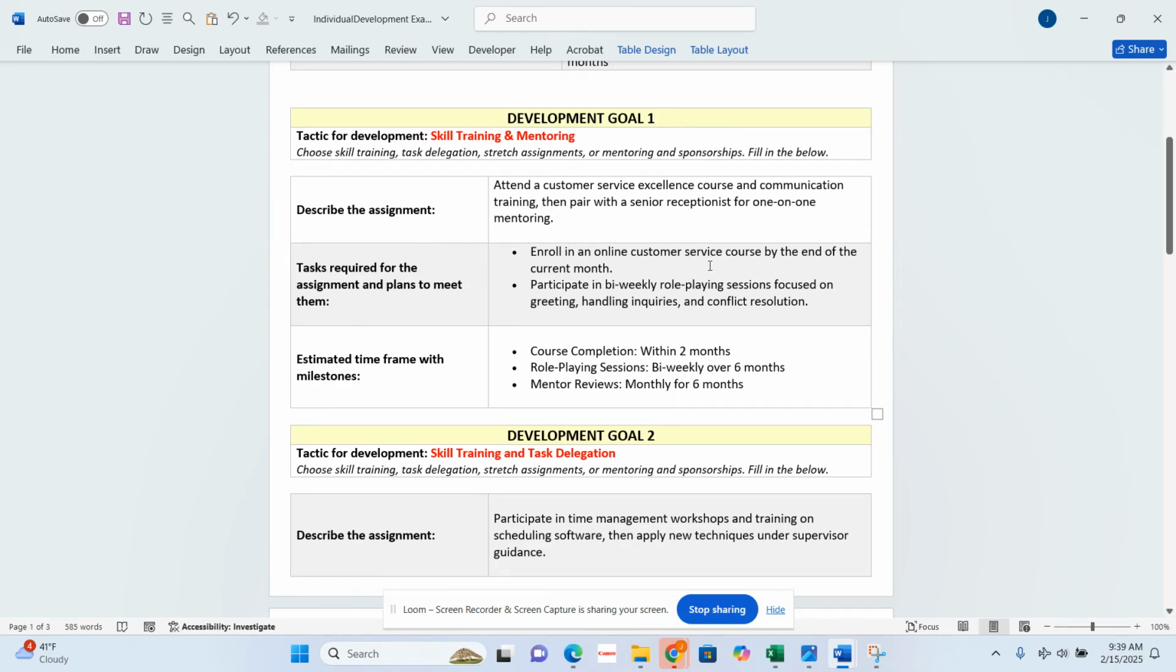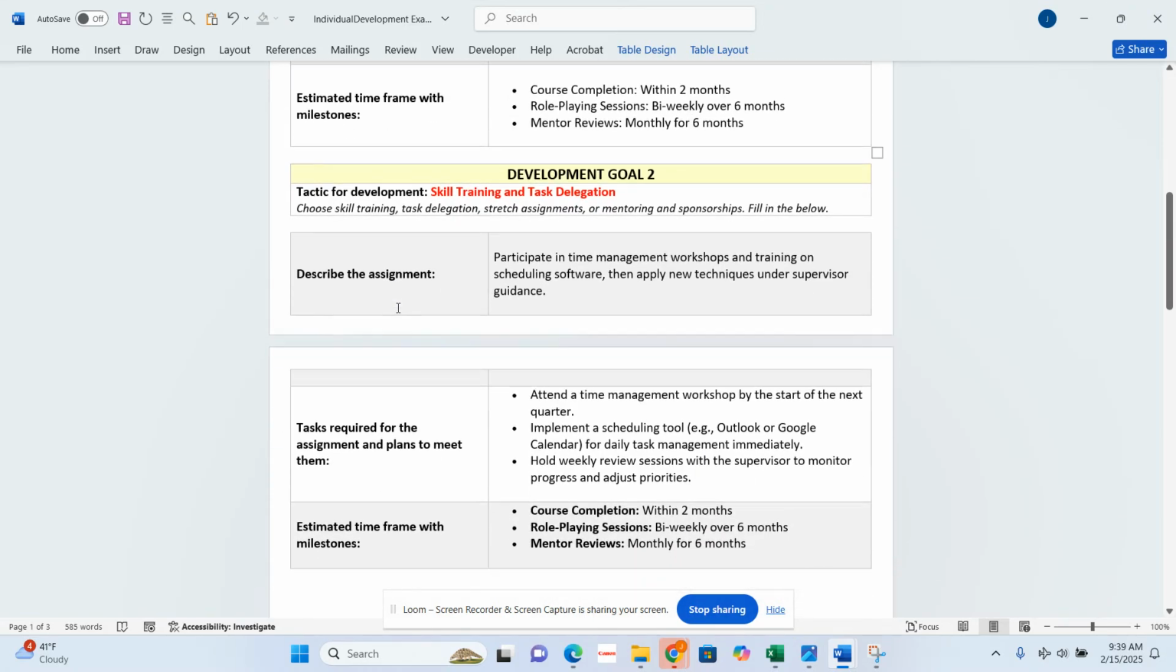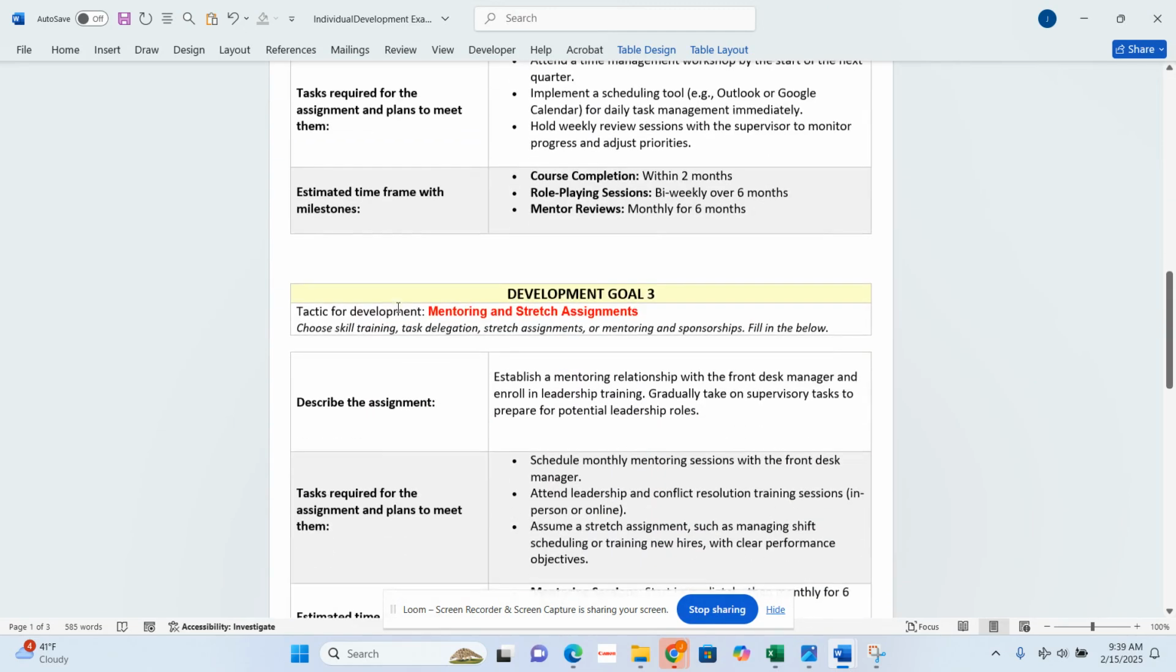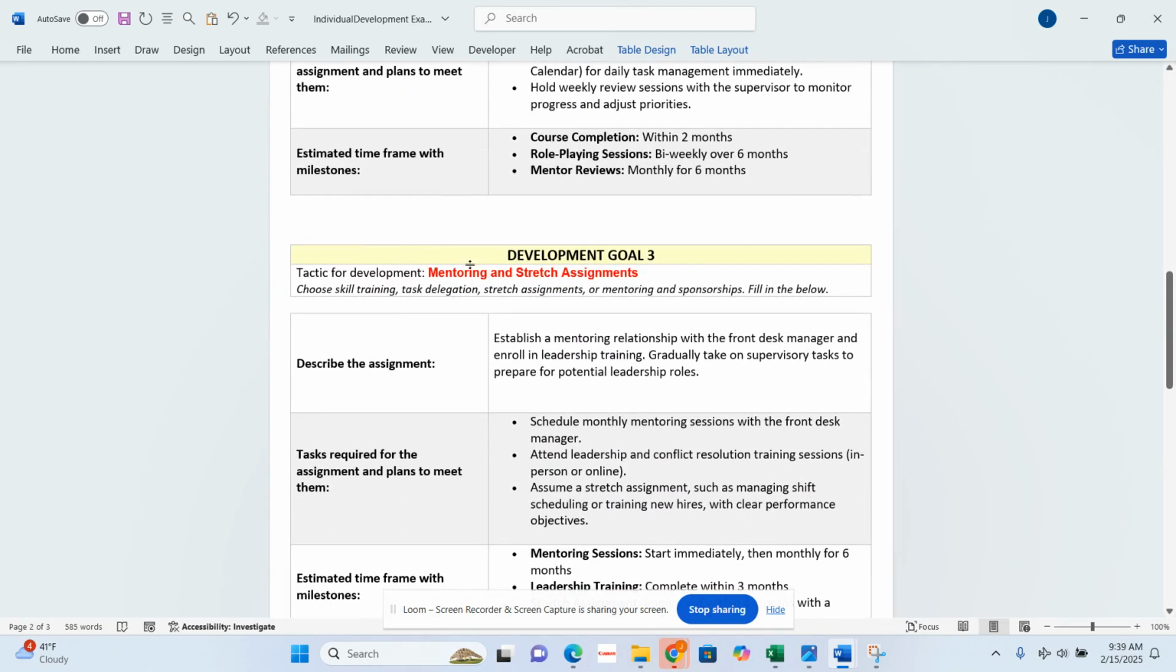Enroll in online customer service course by the end of the current month. Participate in biweekly role-playing sessions focused on greeting, handling inquiries, and conflict resolution. And then you have the estimated time frame with milestones. Then you go on to development goal 2. Development goal 3. This is a mentoring and stretch assignment.